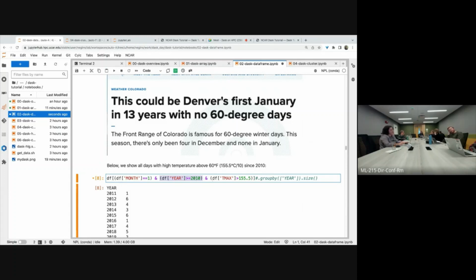And then we filtered the maximum daily temperature to basically greater than 60 degrees. And actually the units here are a little bit weird. It's a tenth of Celsius, so that's why you see 155. I thought I was crazy, but no, that's not the case. The units are a little bit weird.